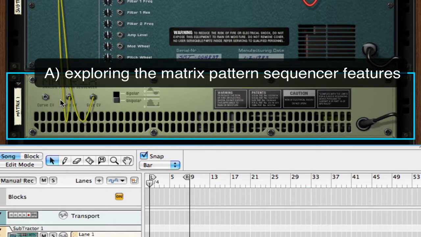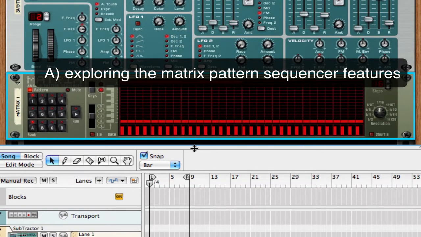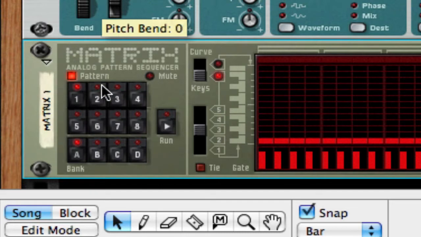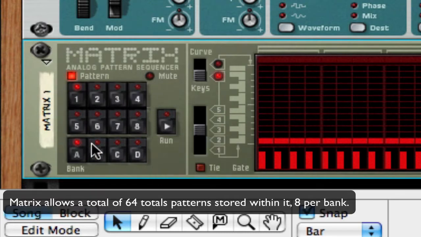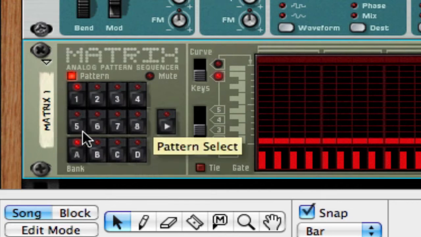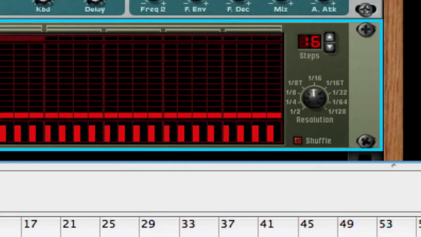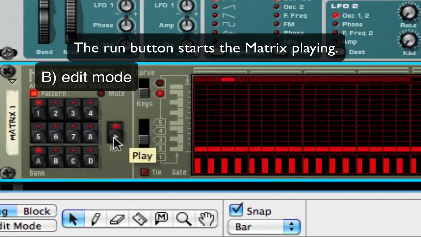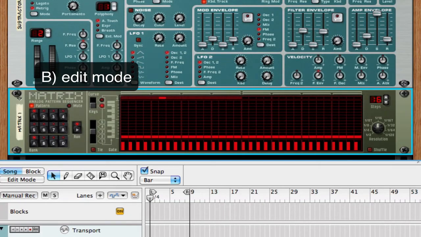So let's go over all the basic features of the matrix. Within the sequencer, you have 64 different patterns, very similar to a Redrum, where you have 8 patterns per bank. 1, 2, 3, 4, 5, 6, 7, 8 for A, and then another 8 for B, and another 8 for C, and then another 8 for D. There's also resolution, which selects 16th notes or 8th notes or whatever your resolution is going to be. And if you hit run, just like in Redrum, it starts playing.